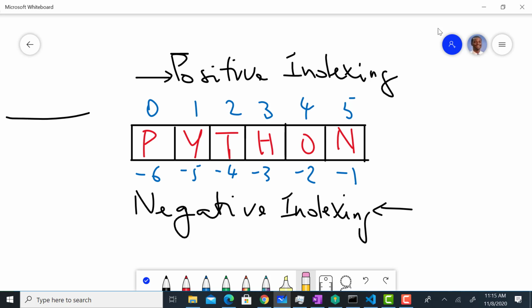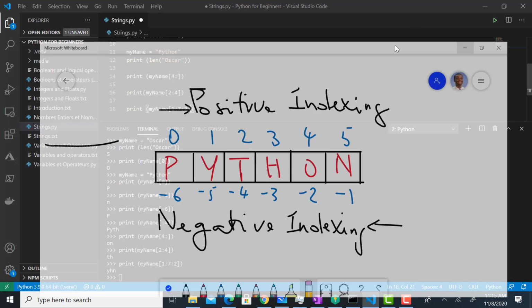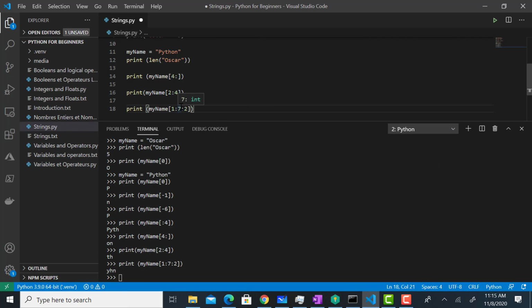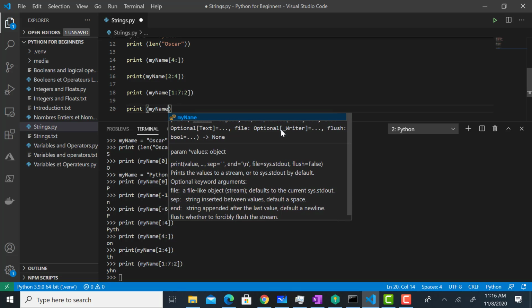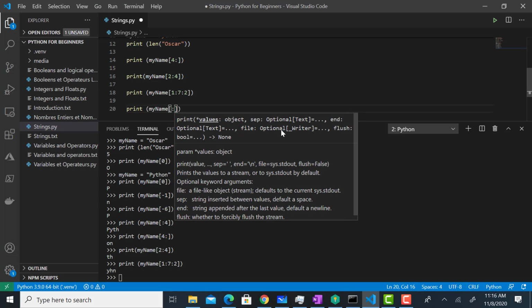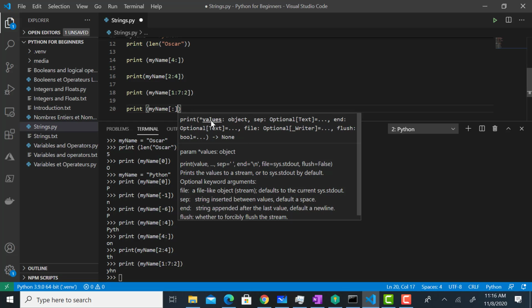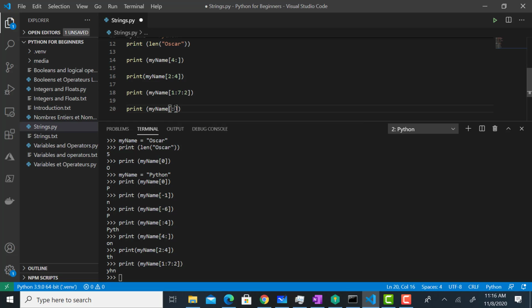Because I requested a position that goes way further than the last one, which is 5. So I hope you understand the concept of slicing. Now you can finally request my name dot colon and have that. So what does this mean? This means that I want all the letters of my string. So if I run this, I'm going to get my pattern back. All right, so let's move on.